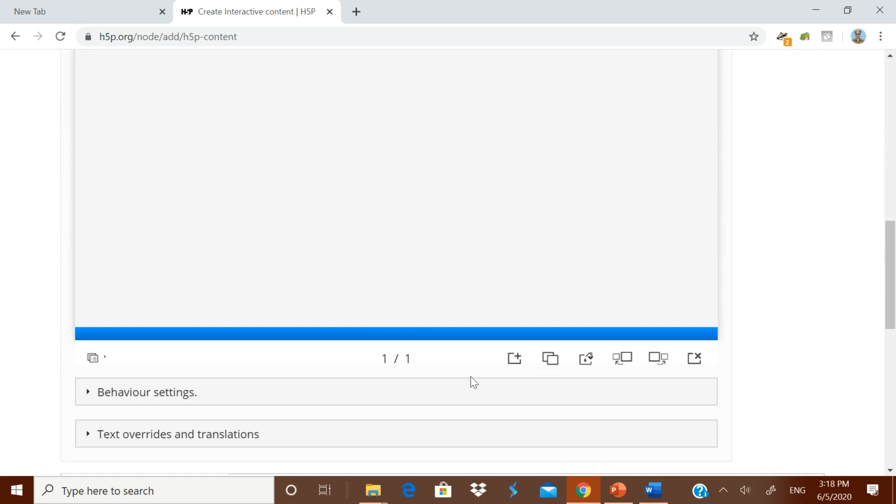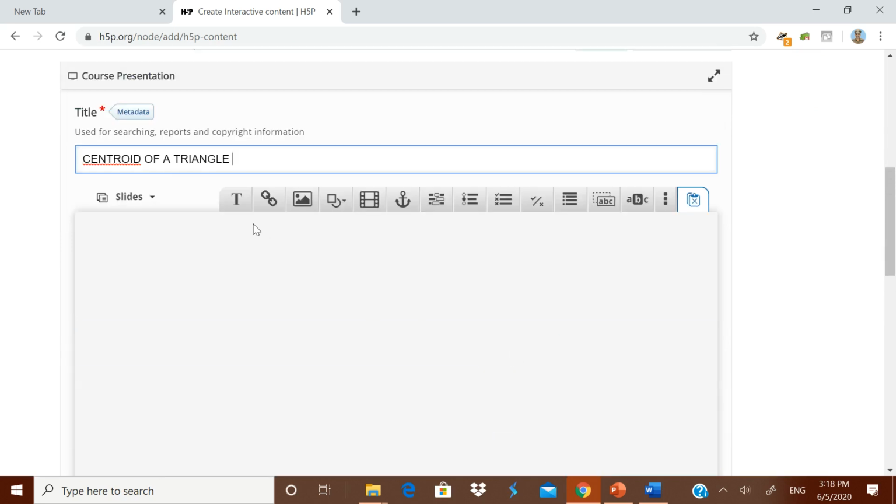Now here you can go on adding the slides: new slide, new slide, new slide. On the top you have the menu bar to include the contents. For example, text, a link, or an image, then any shape or a video, or you can go to some slide number. You can have fill in the blank. These are all interactive questions you can have: single choice set, multiple choice, true or false, summary, then drag text, then mark the word, and so on.